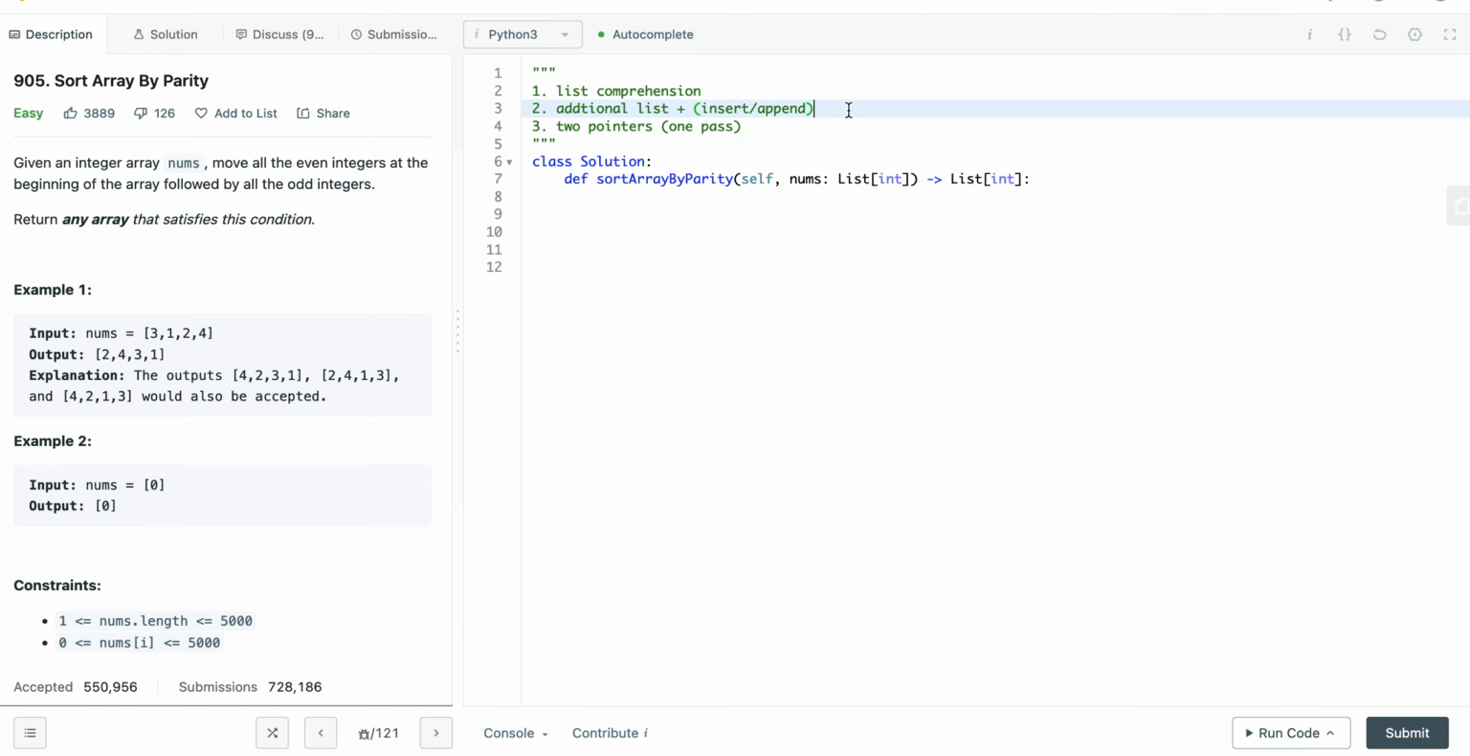For the first two, the time complexity is O(n) and the space is also O(n) for both of these. For the last one, because it's 1 pass, the time is O(n) and the space will just be O(1) because we won't be using additional space. We'll just change it on the original list, which is nums. So let me go ahead and start my solution for these 3.